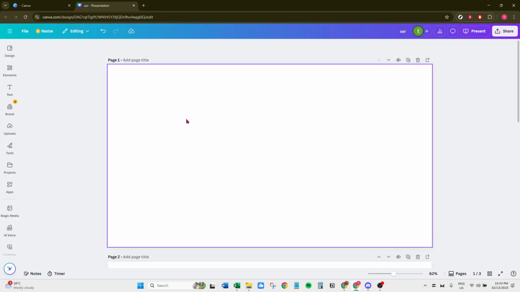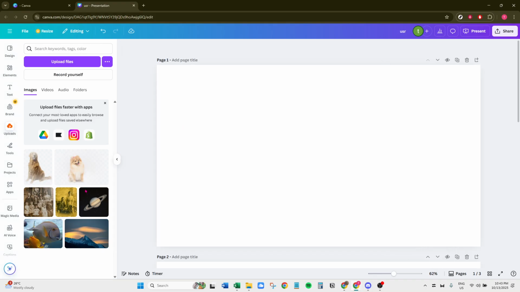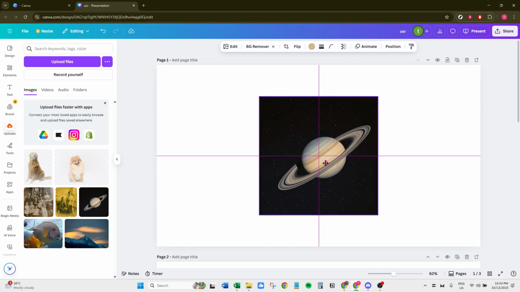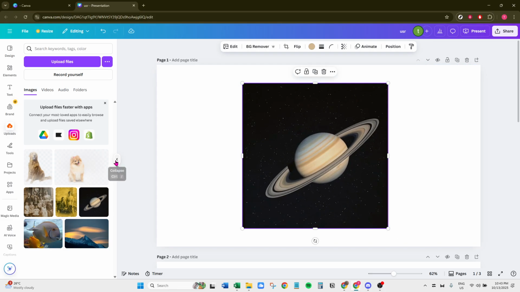Once your project is up and running, it's time to bring in your image. You can upload your image directly from your computer. This is useful for using personal photos or graphics stored locally. You can also pick one from Canva's massive media library, which offers a vast array of high-quality photos and illustrations that might suit your project perfectly.